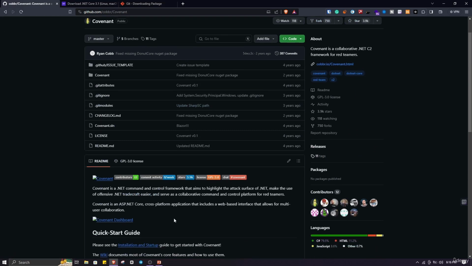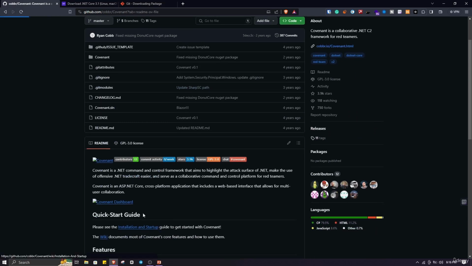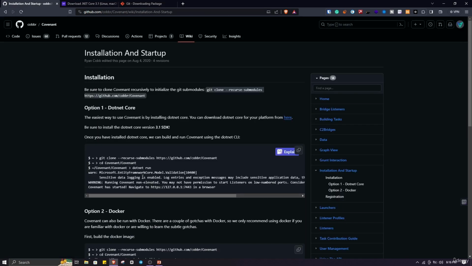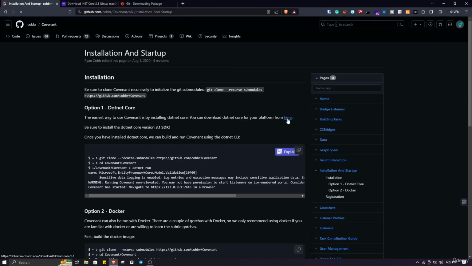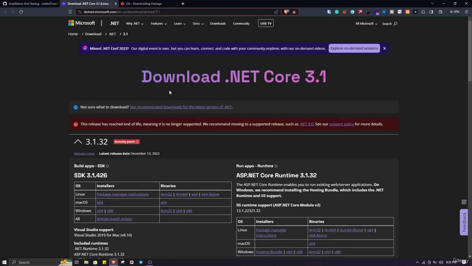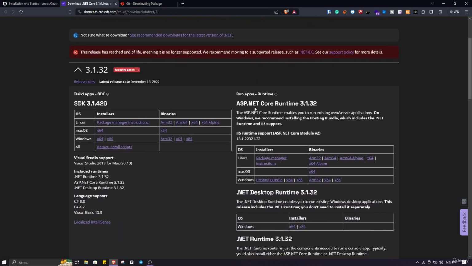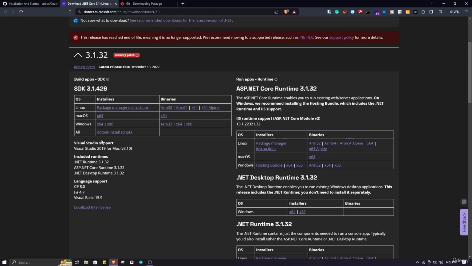You can access their installation options by clicking on the installation and startup link. Here they have provided two installation options. The first one is using .NET Core and the second one is using Docker. So to install with .NET, you have to install the .NET 3.1 framework by going to this link. So click on this link and open the .NET 3.1 link. Here you have to select your architecture and installer type. Mine is Windows 64, so I will install Windows 64, which I have already installed.